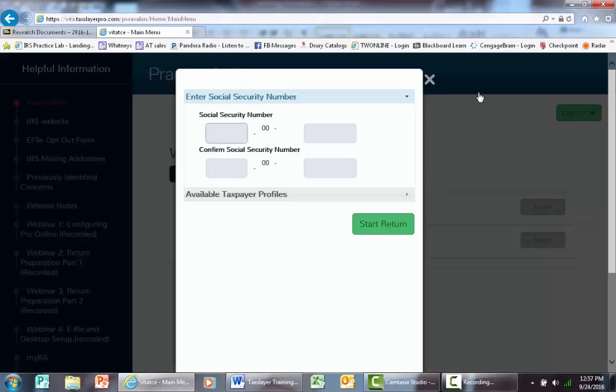and enter the Social Security number. Now in the real software, when we get into it, you're going to be able to enter the whole number. Here they have certain fields that you can't enter because this is all training. And so you're going to look at Practice Return 1 for Arabella Narcissus, and it's going to say 111, and then the two middle digits you'll treat as 00, and then enter any 4 digits for the last 4 of the Social Security number. So I'm going to enter 1111 and start the return.